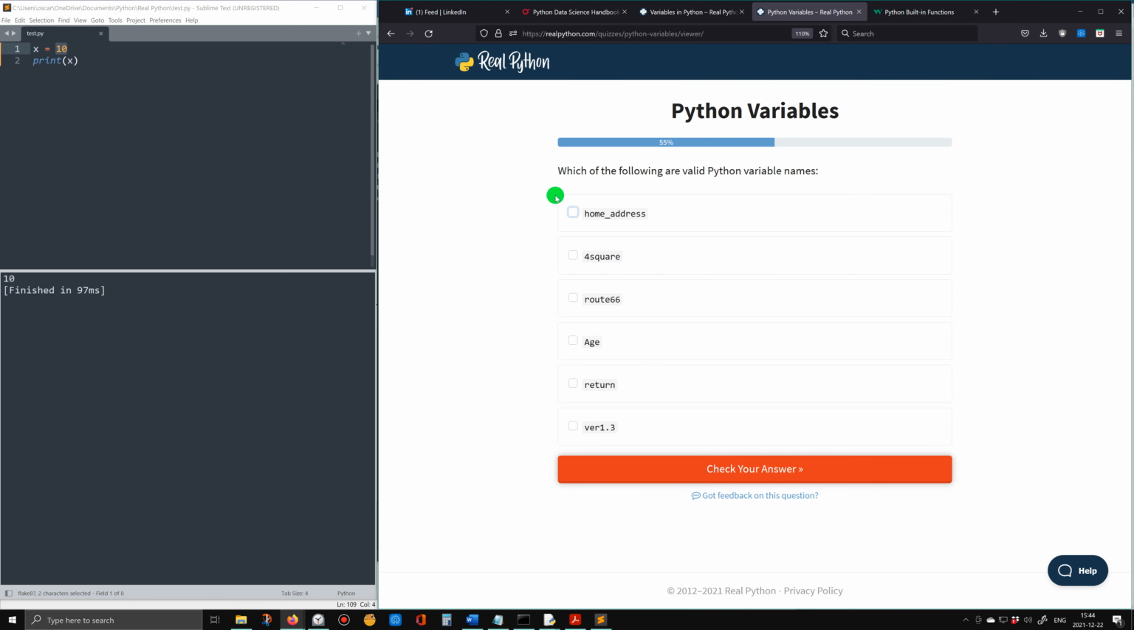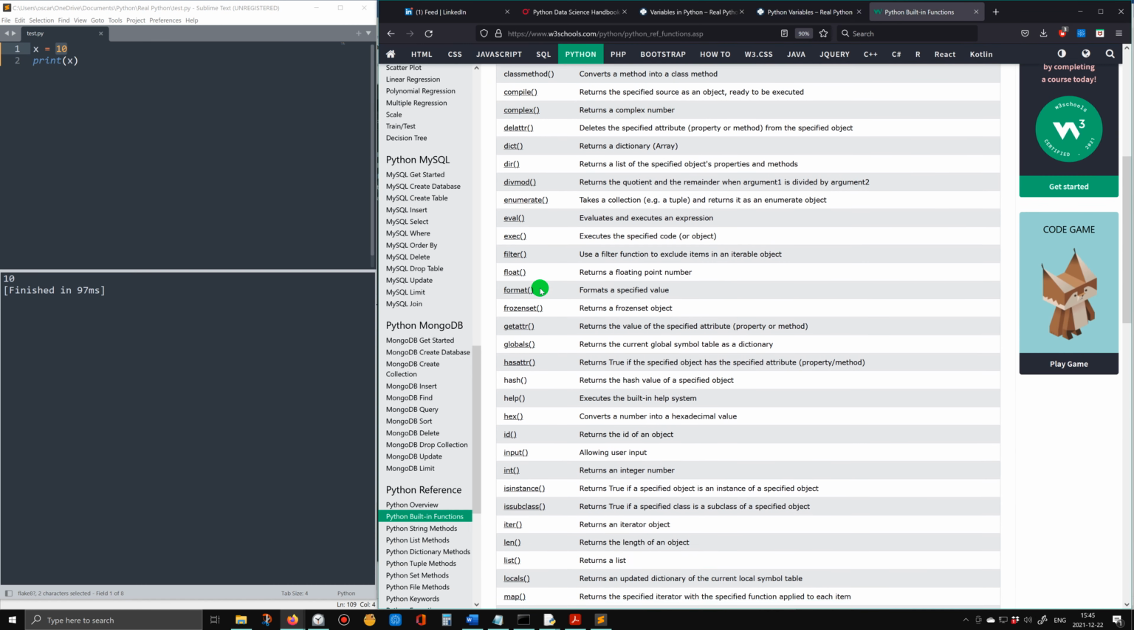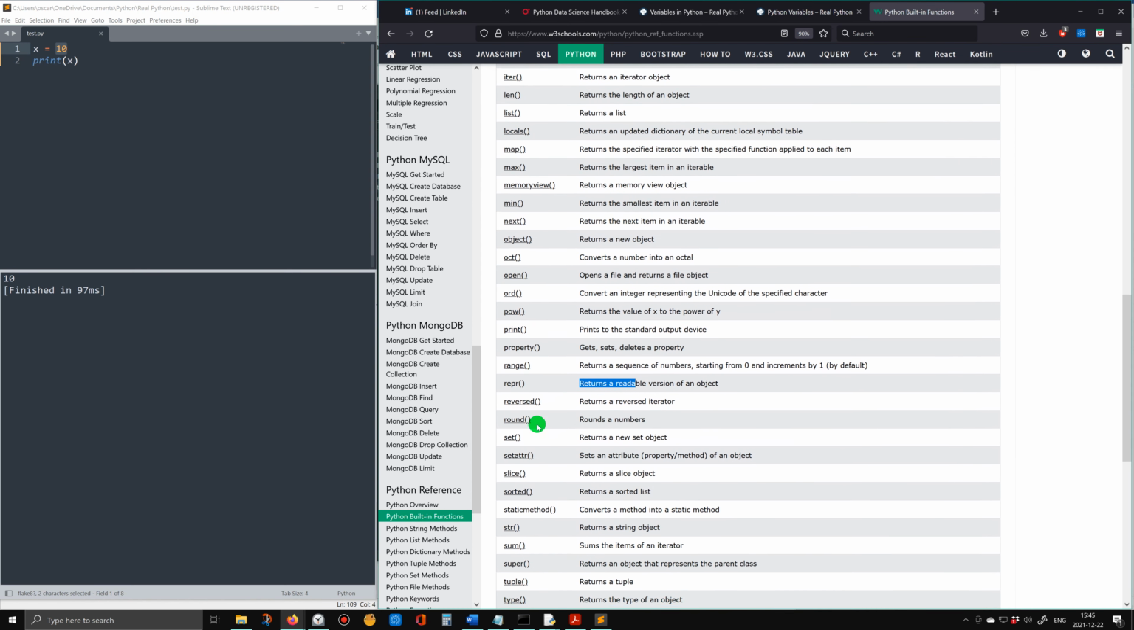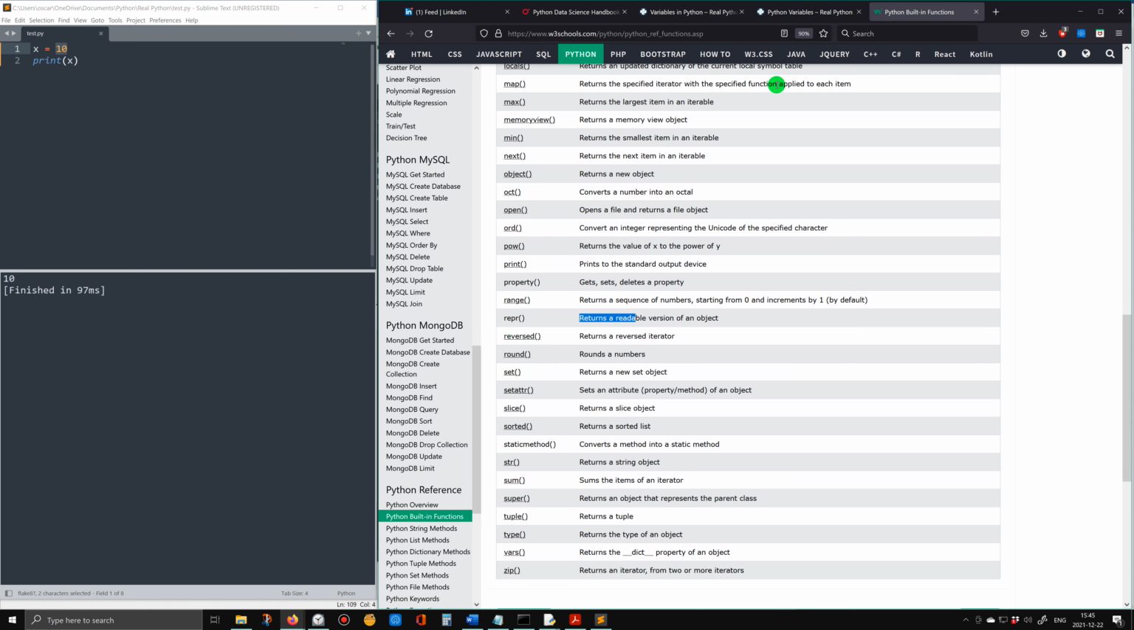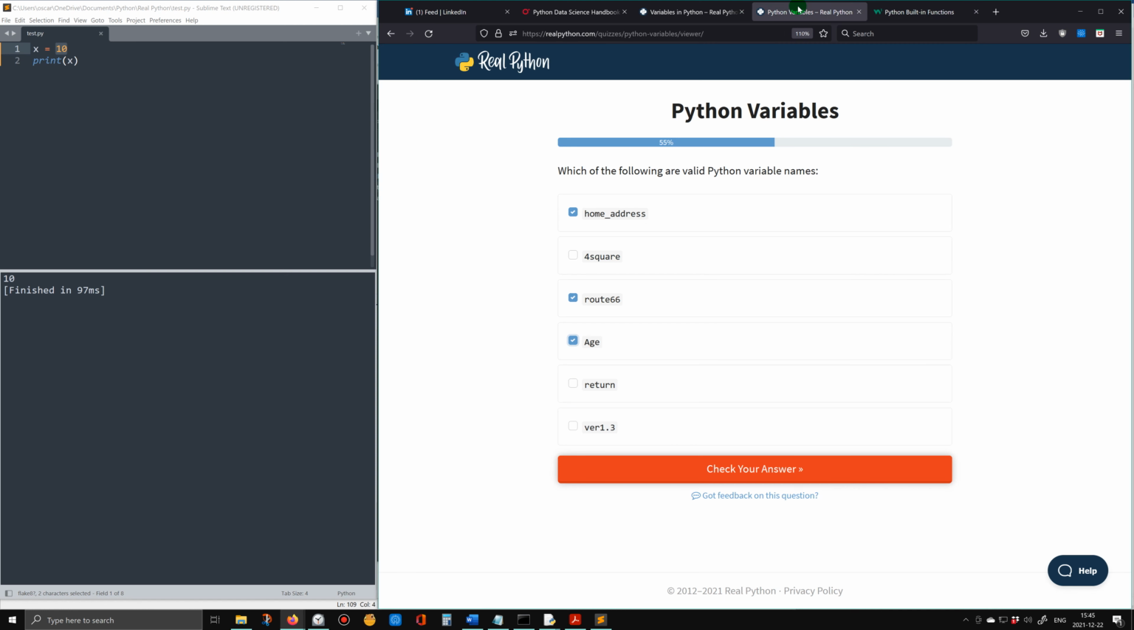Alright, which of the following are valid Python variable names? That's valid. This is not valid because it starts with a number, so you can't create a variable name with a number at the start. This one's right, that one's right. This one's not right because that's a function. Actually, return isn't a function. It's not going to be in here. Return's a, what's it called? A keyword.